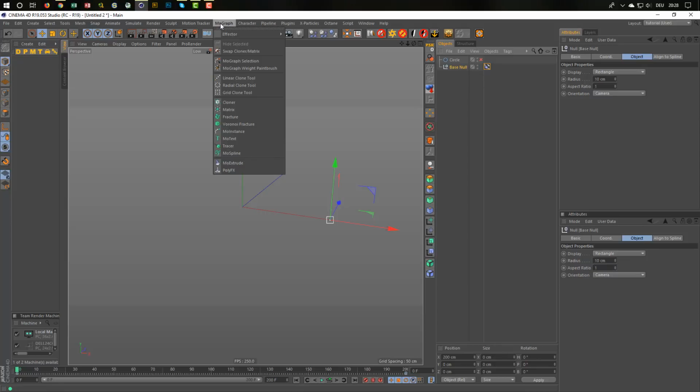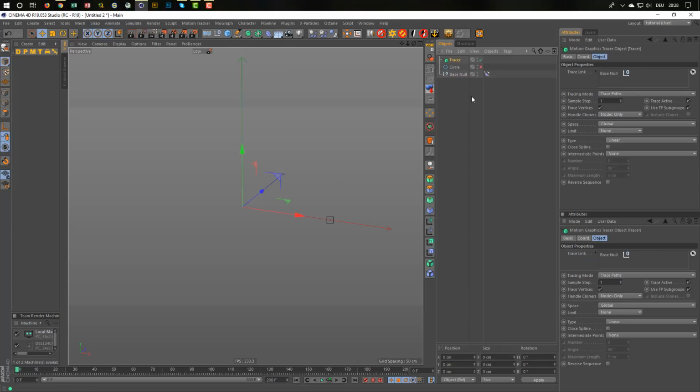Okay, select it, and now I go to MoGraph tracer, and because I selected the base null before, you see in the tracer I have already my base null. If I don't have it in this window, just drag it in and that's okay. Trace path is okay. We want to trace this path that the null object writes. Well, just hit play. Whoop, and you see our spline is drawn. Okay, perfect. We are already far.